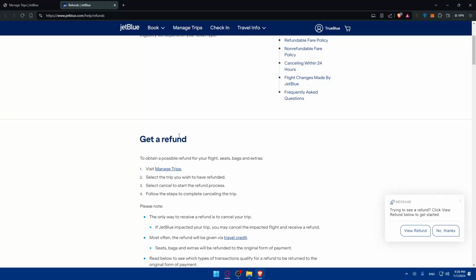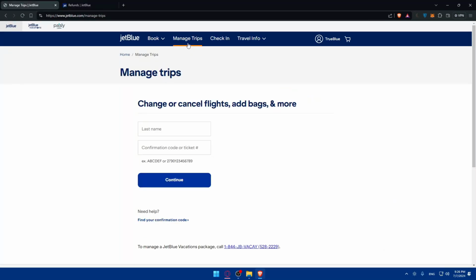First of all, how to get a refund. As we said, you'll have to go and click on manage trips. If you have an account, just go to your account and click on trips, and you'll find your trip right there. You don't even have to click on manage trips and enter your information to find it, because you'll find it in your reservations or trips on your account.